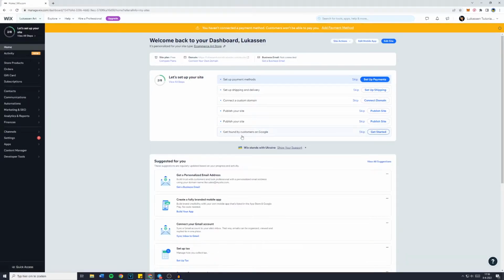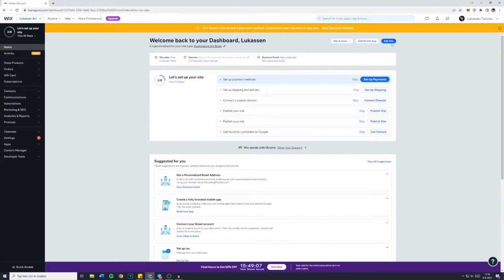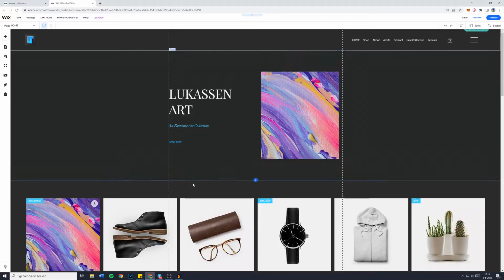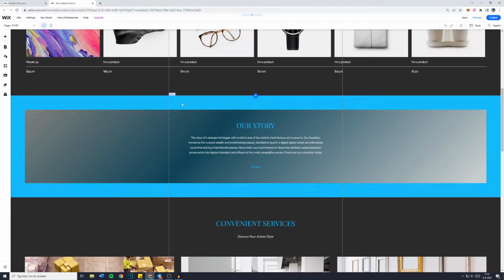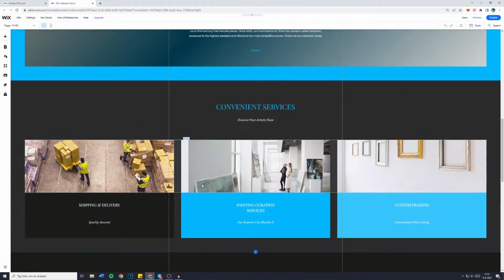Now what you want to do is to simply click on edit site right here, and you will then be sent over to the editor. Now it will take some time to load, and once you're there, you want to scroll down over to the part where you'd like to change the image.